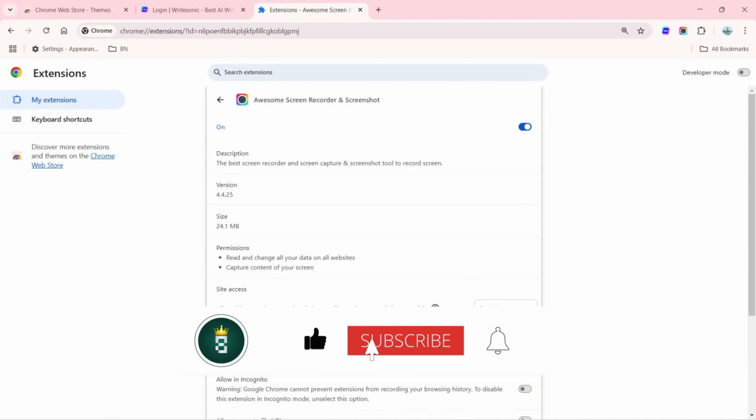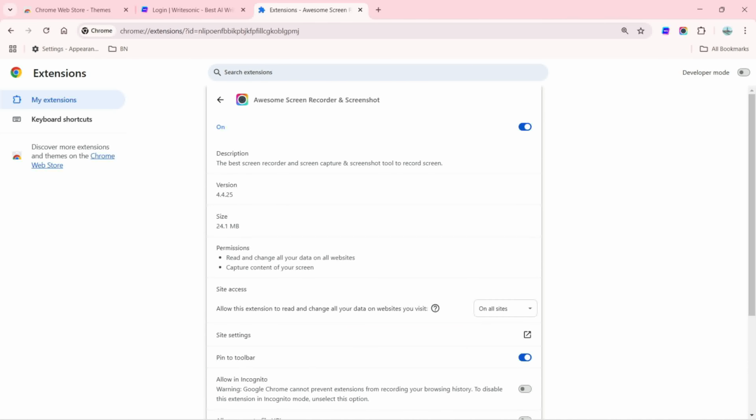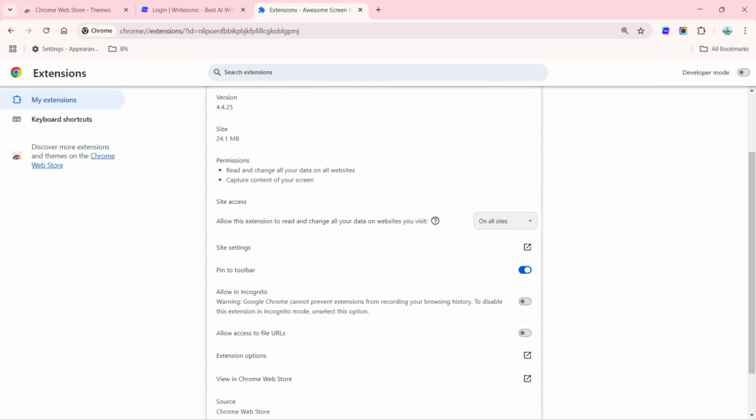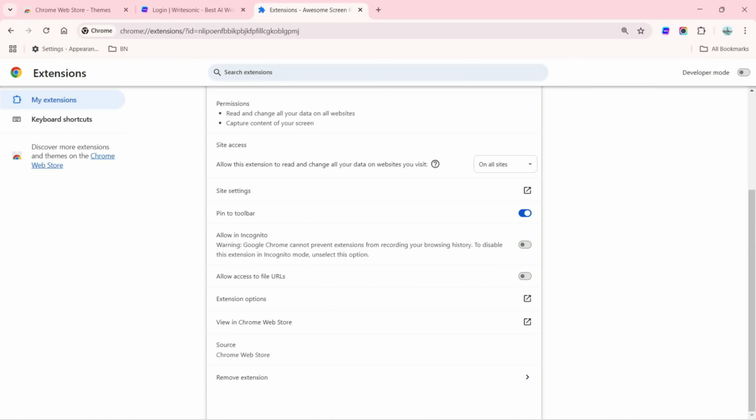If I want to change the settings, I click on the details. Here we have the description, the version, the size, permissions, and if I scroll down, you can see the site access, on all sites or on click on specific sites, and you can change the site settings. You can change the pin to toolbar, you can turn it off, and you can allow it in private browsing. Here you can allow access to file URLs, the extension options, view in Chrome Web Store if you want to see this, the source, and you can remove the extension. Just click here, so simple, you can remove it, or you can report abuse as well.